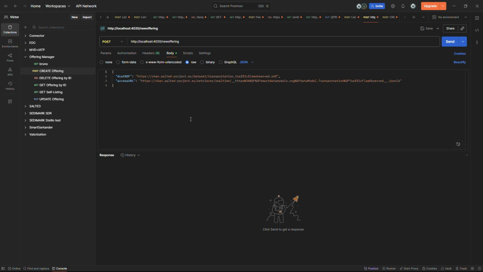In order to use it, we run the module and use its REST interface to request the creation of a new offering. Two parameters are given. First, the RDF of the open data portal that will be crawled for information. Second, the access URL that will act as the endpoint for the data.